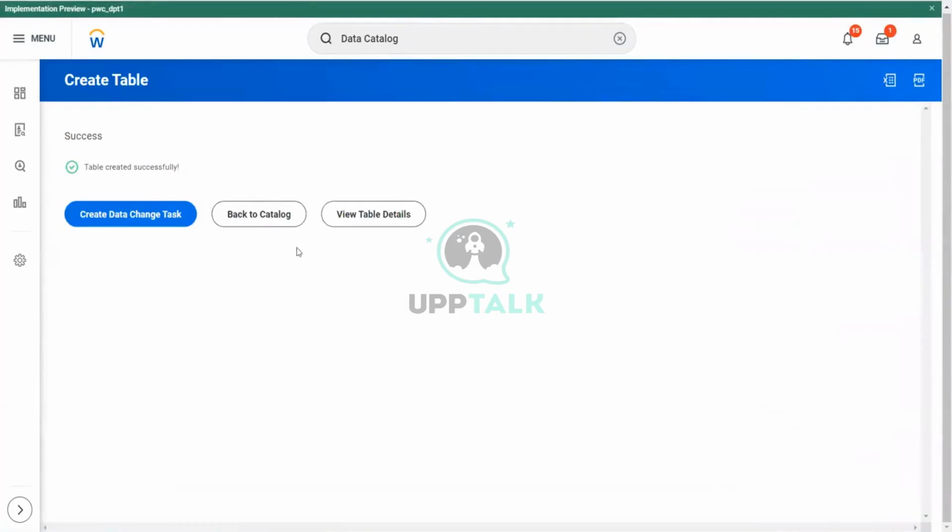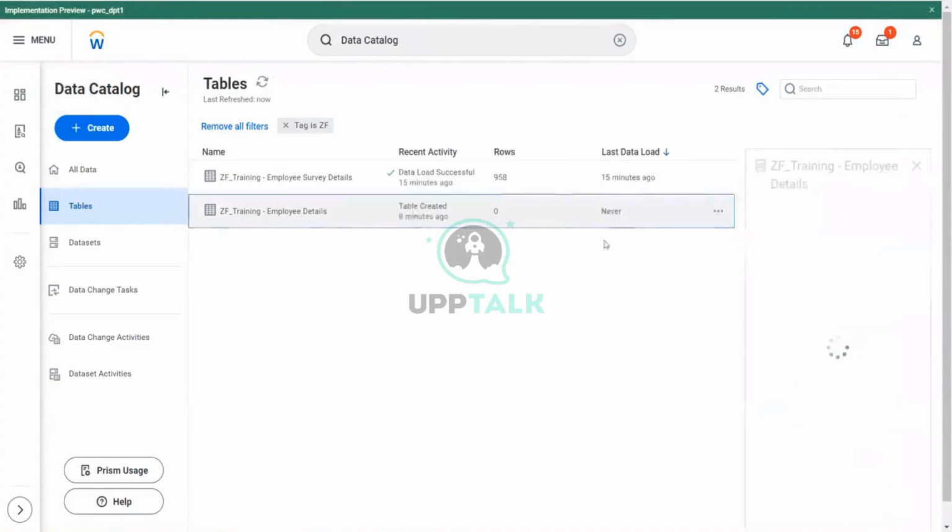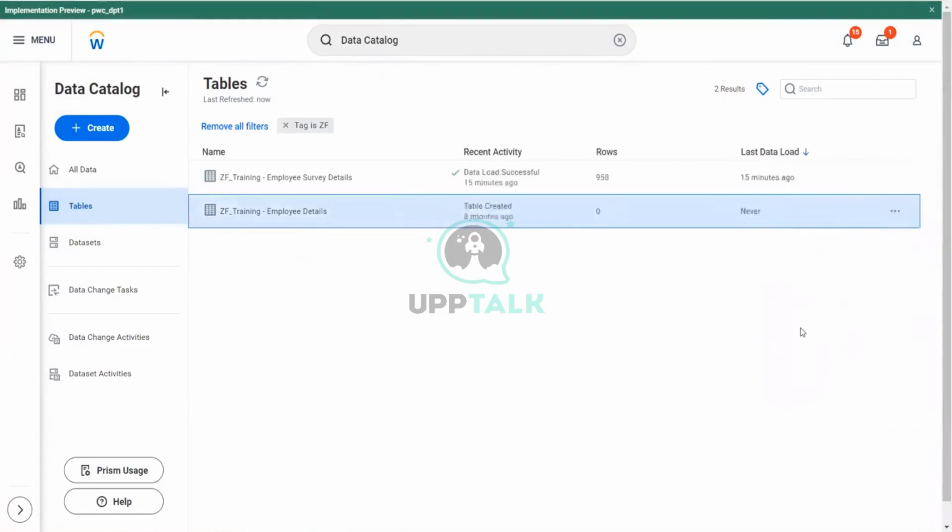Now my table is created. Let's go to the data catalog and look at the table. At this point in time, the table is created, but there is no data in the table. I'll have to create a data change task to load data into this table. Let's go ahead and open this table.